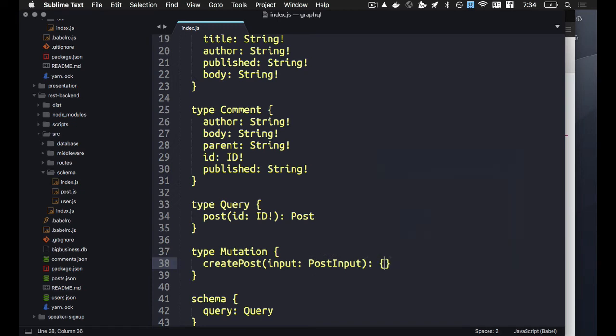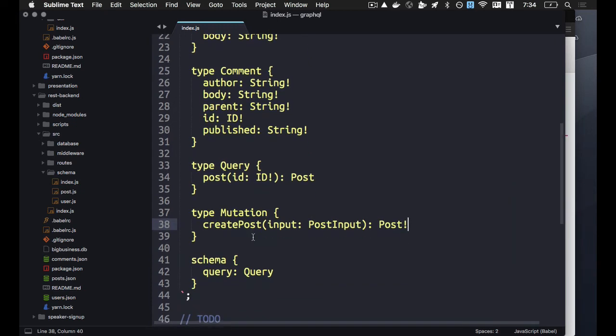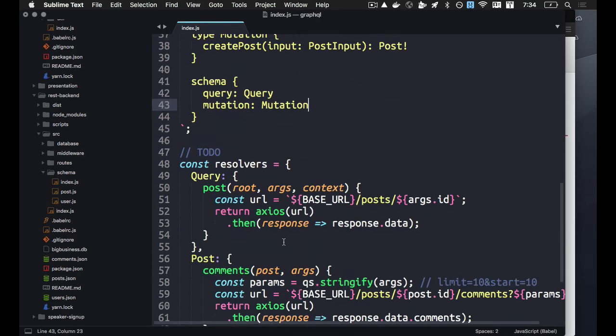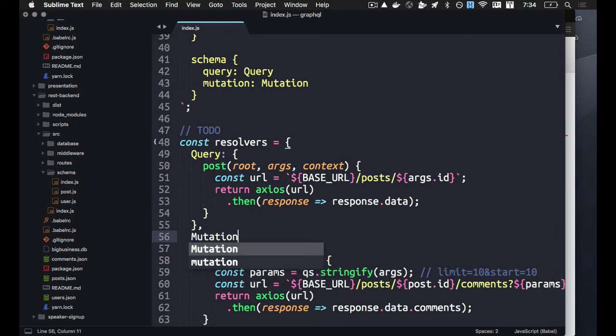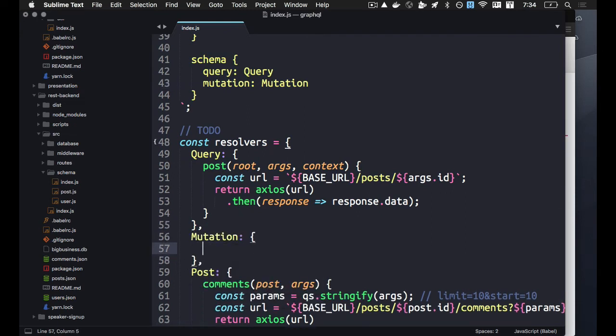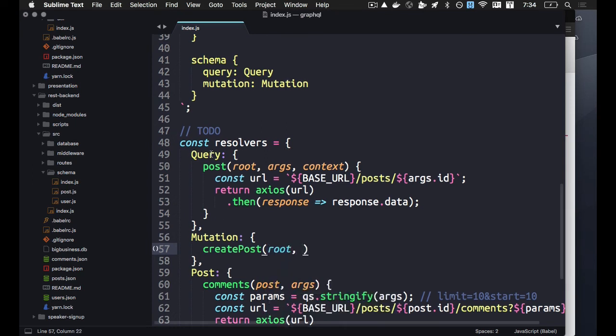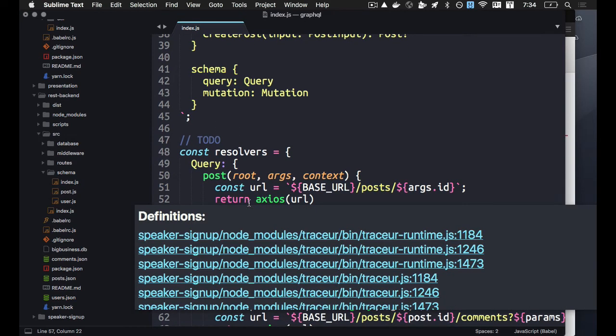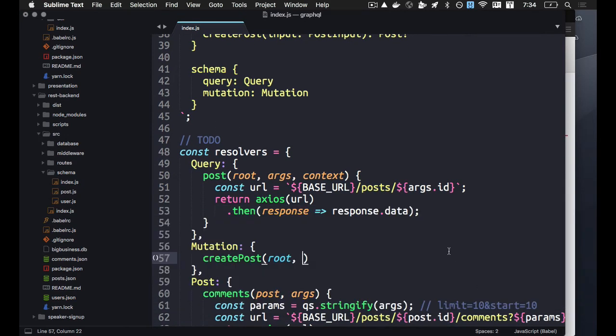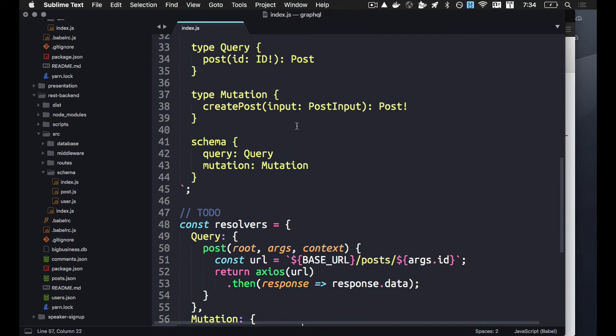I need to add this as a mutation, and I need to actually create the resolver. So root level mutation is called create post. Mutations and queries, because they're kind of like already at the base level, don't really have anything provided at that first argument. The second argument is actually going to be input. So I want to pluck input off of that JavaScript object.